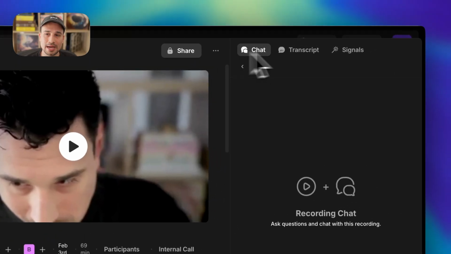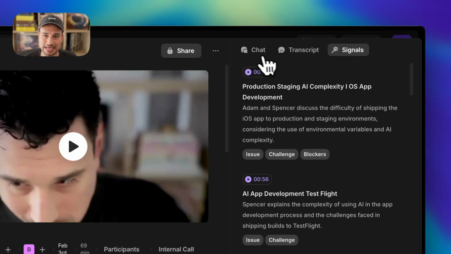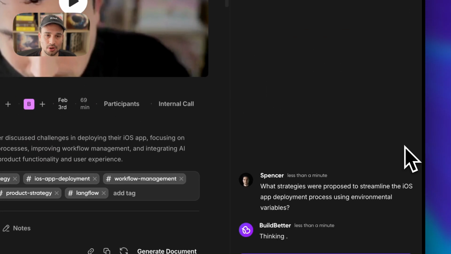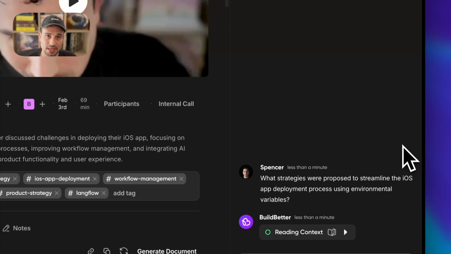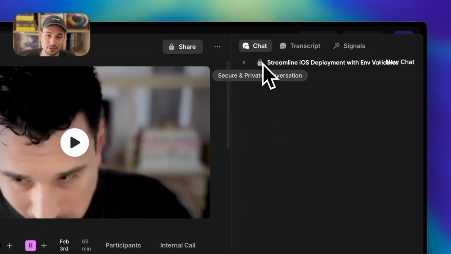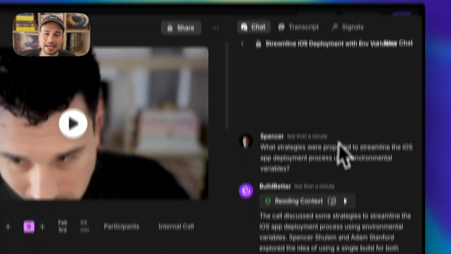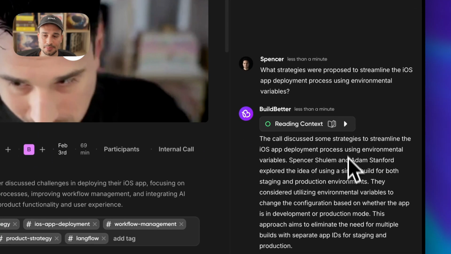You'll see a few things up here. You have chat, transcripts, and signals. Now, chat allows you to ask any question to the call, and it pulls from the entire transcript to answer those questions. Now, these chats are private, you'll see here, private and secure, so no one else in the workspace has access to these chats with the call. And it pulls from the entire transcript to answer them.